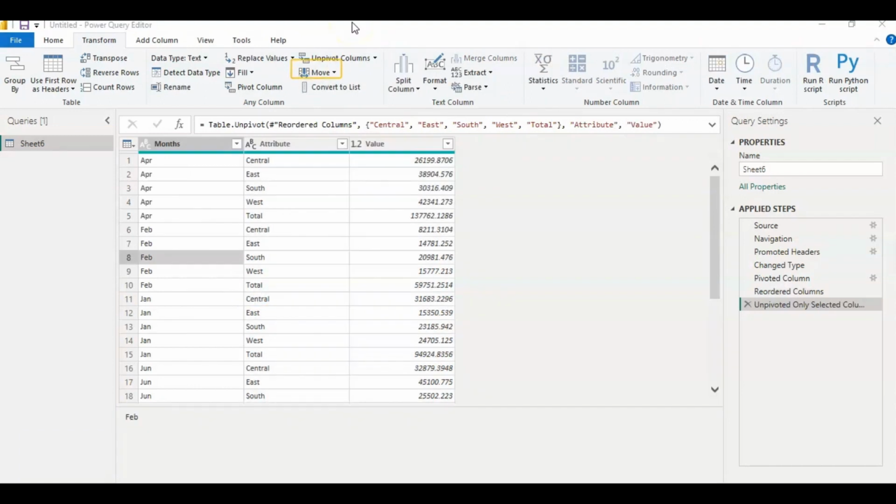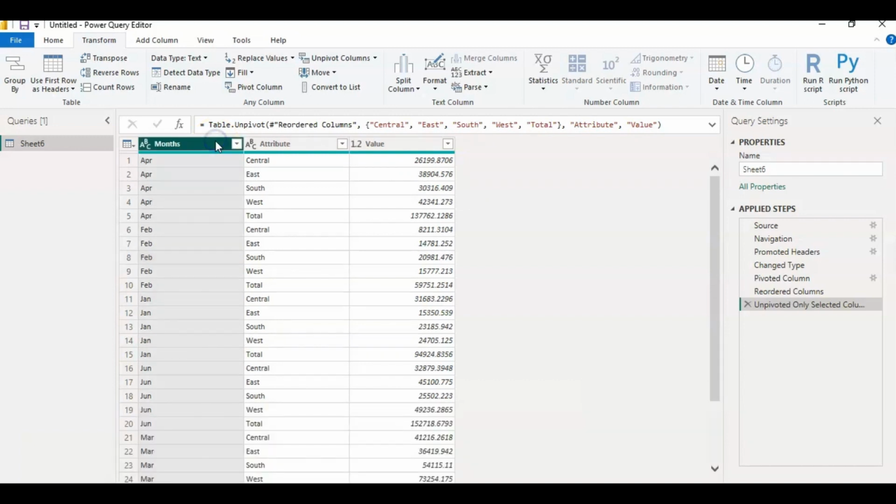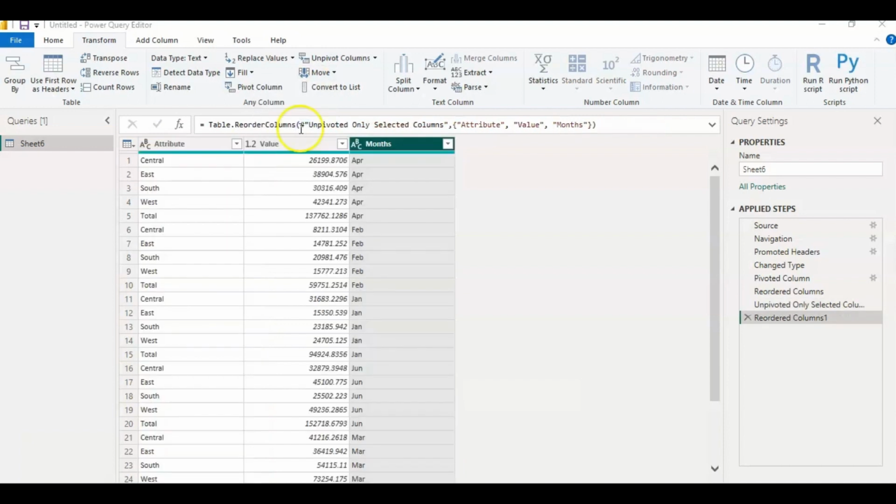Now let's discuss this Move option. This feature in Power Query helps us to move columns to different positions. Here we get 4 options: Left, Right, To Beginning, To End. Suppose we want to move this month column to the end. For that we have to select that column, then select this Move option, then To End, and it's done.